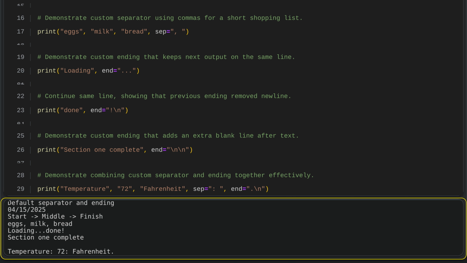The script also changes the line ending to control whether output continues on the same line, for example by adding dots to suggest a loading process. Finally, it combines custom separators and endings to format a temperature reading, showing how these options work together for precise console output formatting.